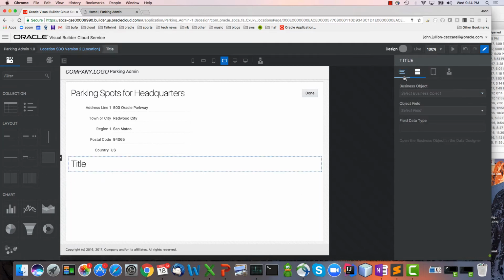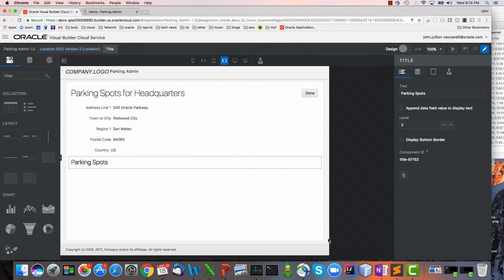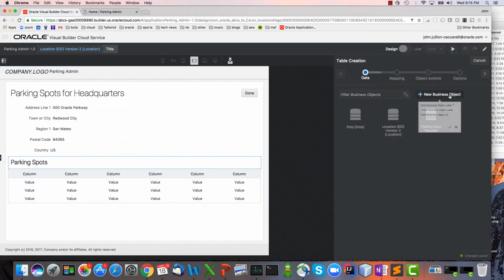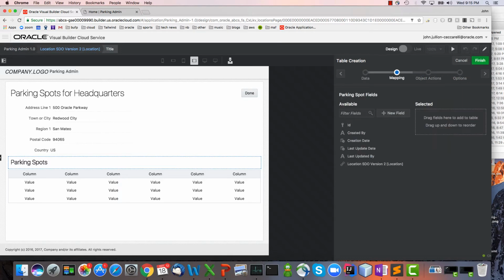and now let's build out the parking spots. Okay, now I'll bring a table, and when I drag a table onto here and I create a new business object, what I'm creating is a new child of the object for which we're on the edit screen. So this is a detail screen for location. So if I come in here and create a new object called parking spot, what I've done is I've created a new child object of location that lives not in the HCM database, but lives in the VBCS database.